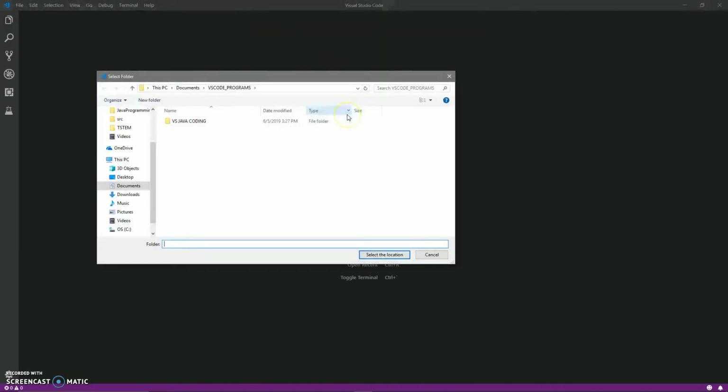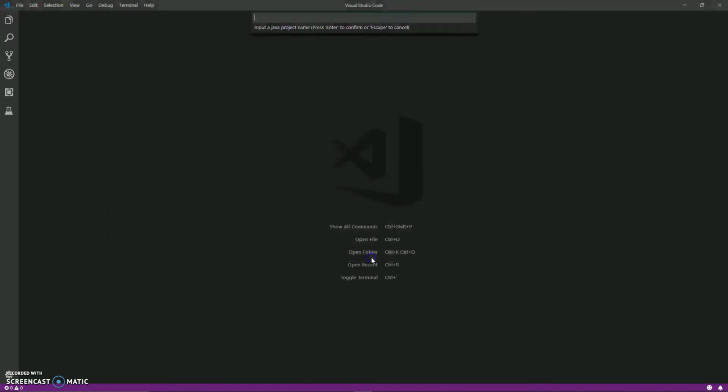Now note that if you haven't downloaded the right dependencies, you won't be able to code in Java. There's a separate process that you have to do to code in Java with Visual Studio Code. But once that's done, we can start by choosing a location for our new project, and we're going to name it New YouTube Project.